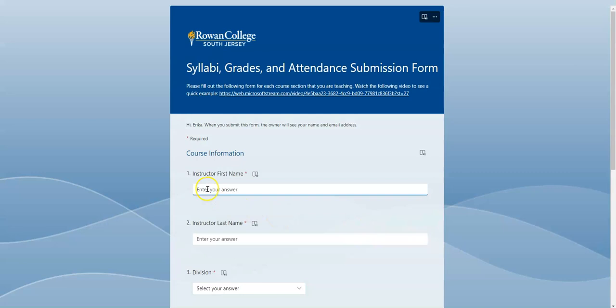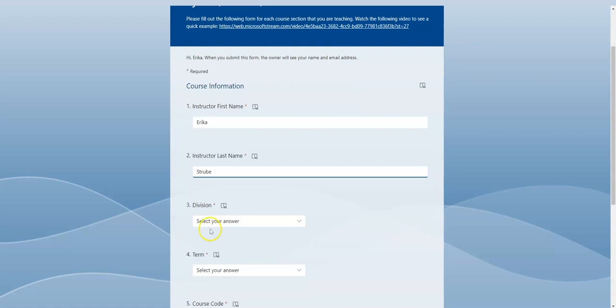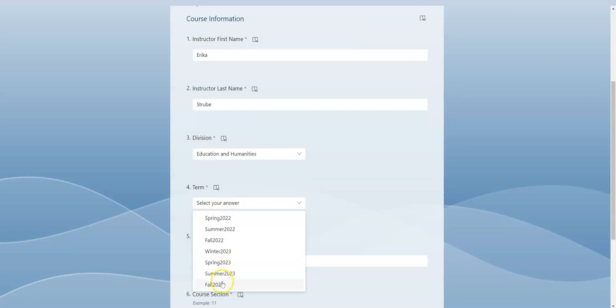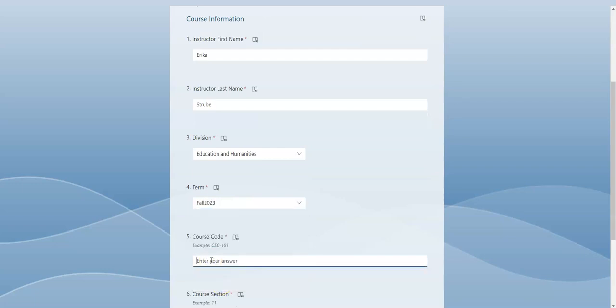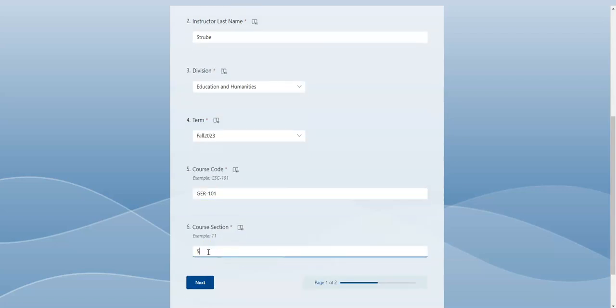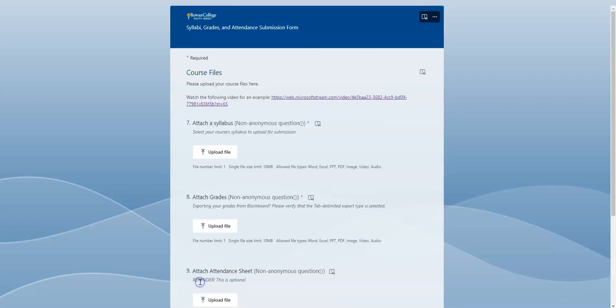It loads the first page of the form and you will put in your first name, your last name, the division that you're teaching in, the term you're reporting for, your course code, and the section that you are currently reporting. Keep in mind that you have to repeat this process for every course and every section that you taught that semester. When you're completed on that page, you click Next.